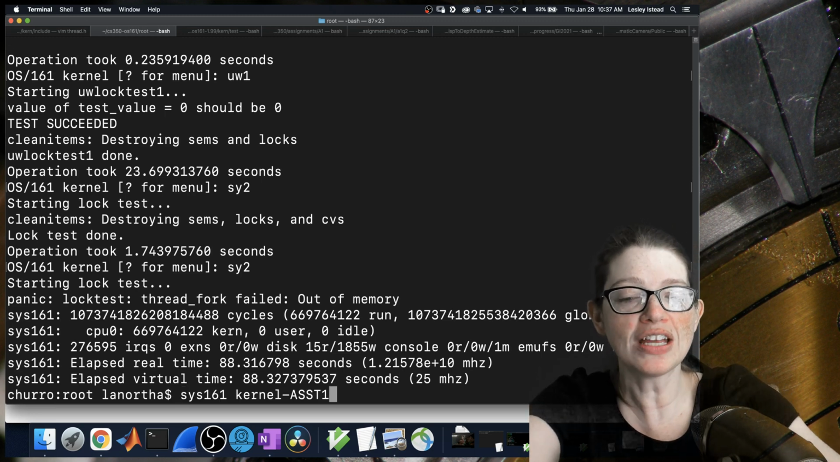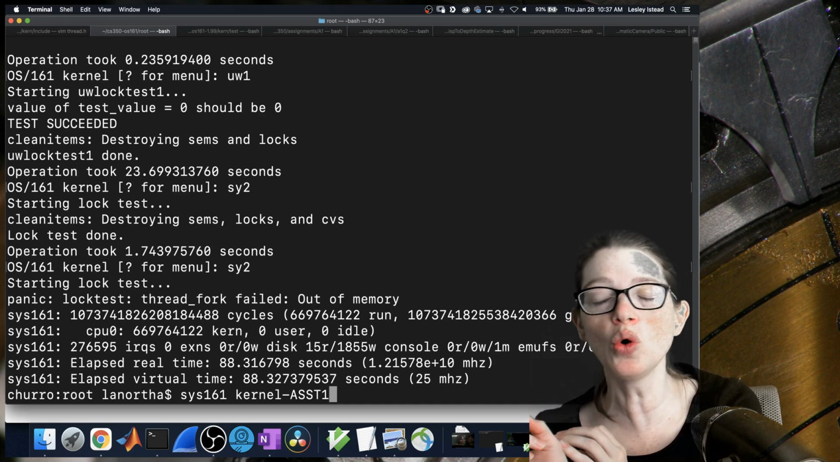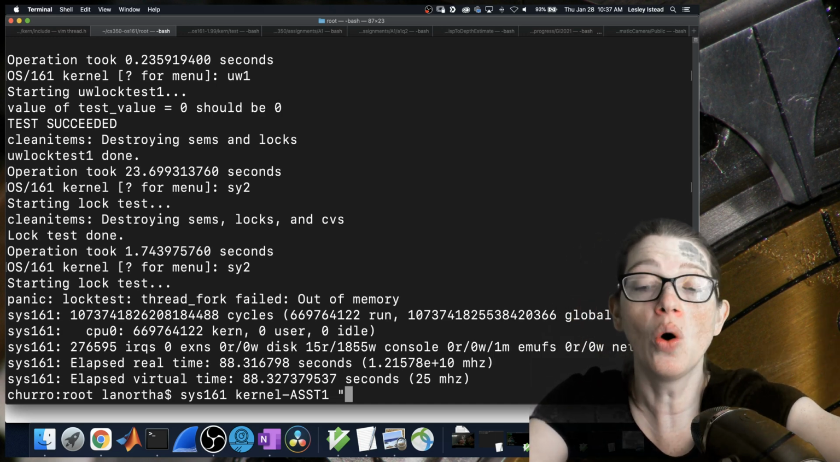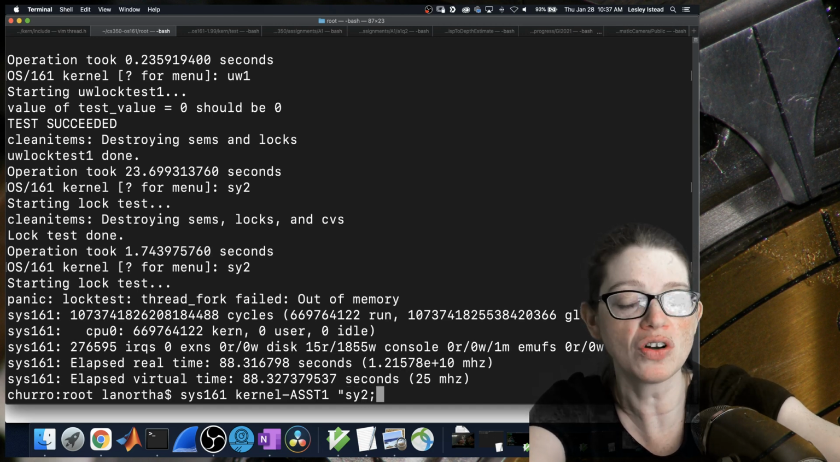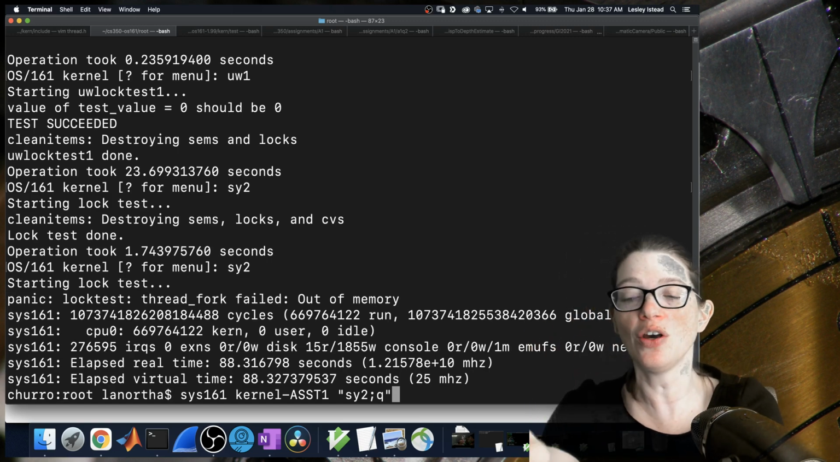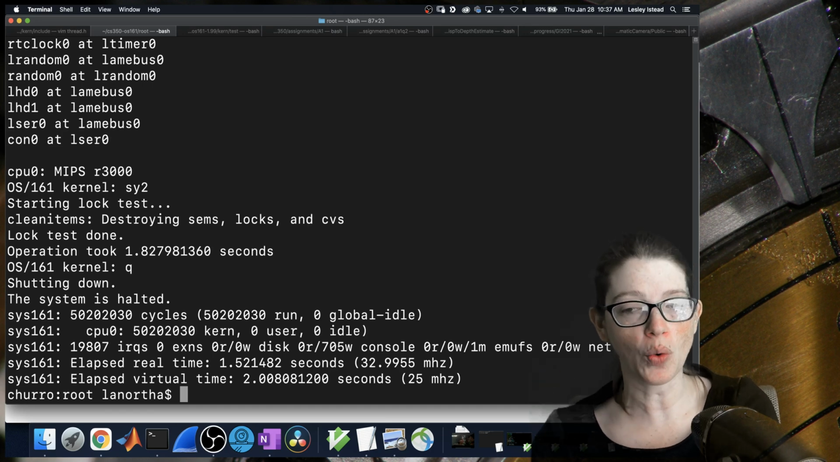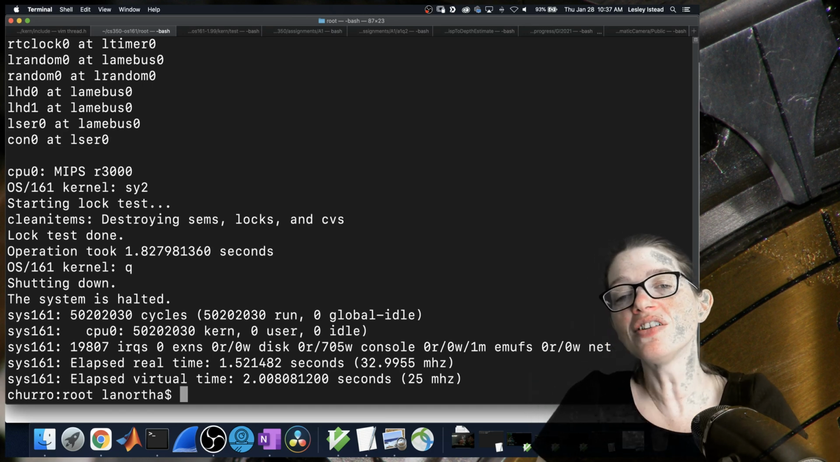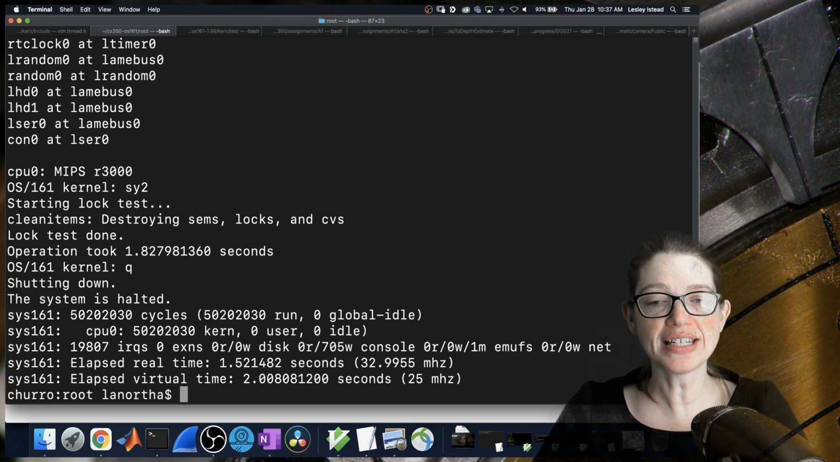So what you're going to do is you type sys161 kernel, and for you it's going to be ASST2, not 1. And then in quotes, put whatever commands you want to run. So if I want to run sy2, the lock test, and then I want to quit, I do sy2 semicolon q. It will boot the OS, run sy2, and quit. So now you can script the testing of locks. And you can do the same for condition variables.